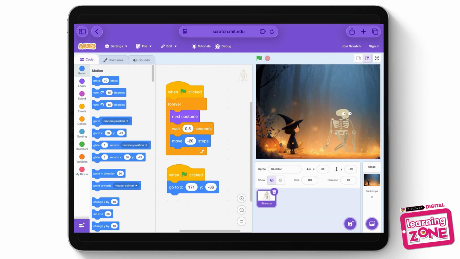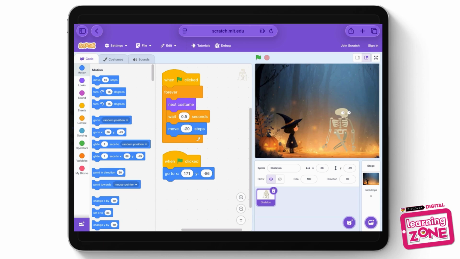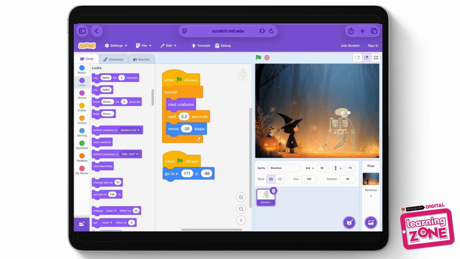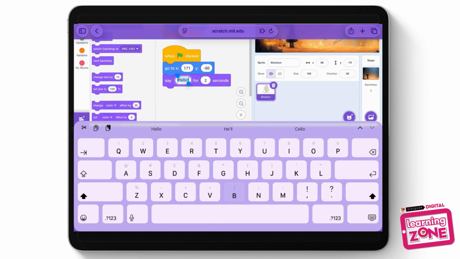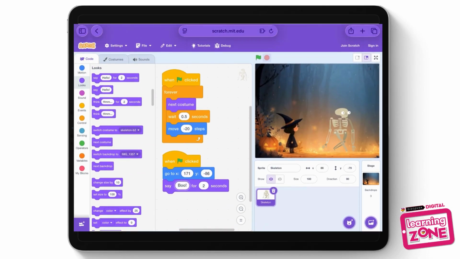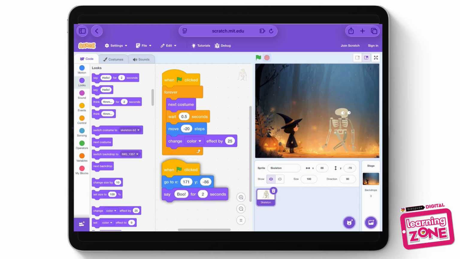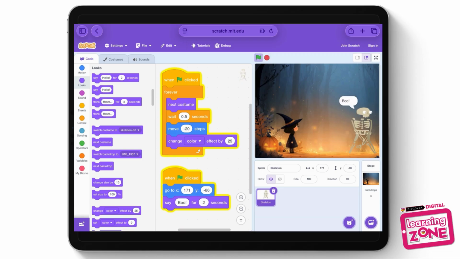There we go. So there are lots of things you can do now to make your animation even better. Why not explore some of the looks blocks? You could get your character to say hello, for example, and you can change what you want your character or your sprite to say. You can also change the colour of your skeleton. So now if I just have a look at these, he says boo, and then when he starts to dance, he then moves and changes colour at the same time.